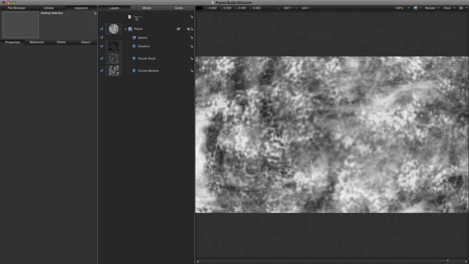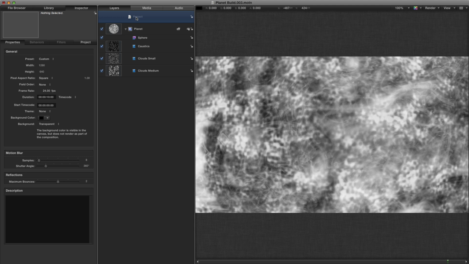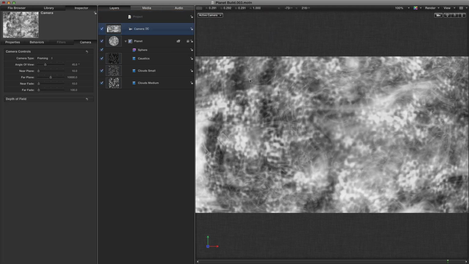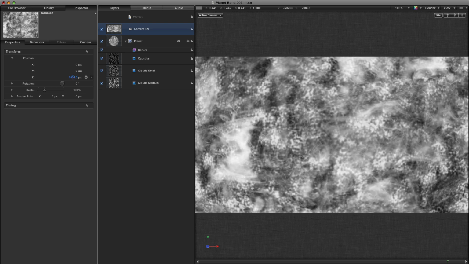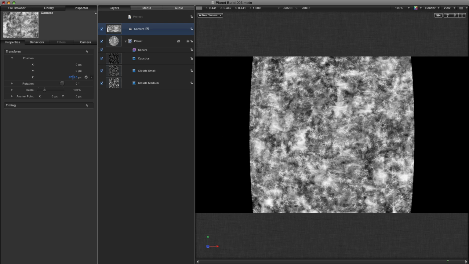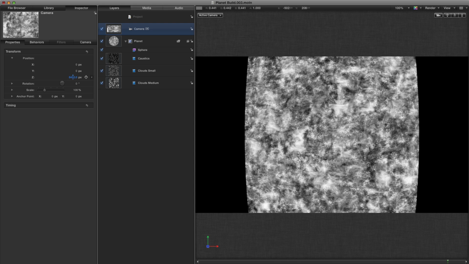Okay, so the next thing I want to do is to add a camera. Alt Command C, switch to 3D, and that'll enable us to reframe the planet. Now, if I just come to the camera's Z position and move it back, you can see that that's made a mess of our sphere. And that's because the sphere is being applied to a 3D group.